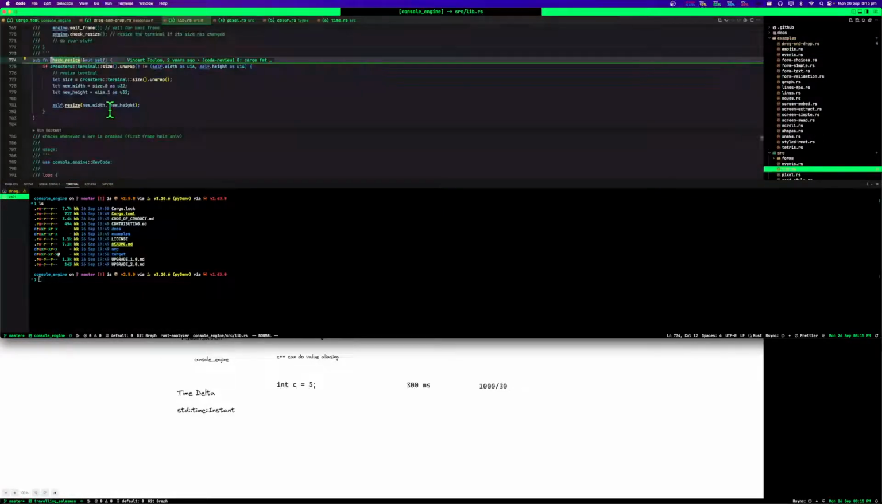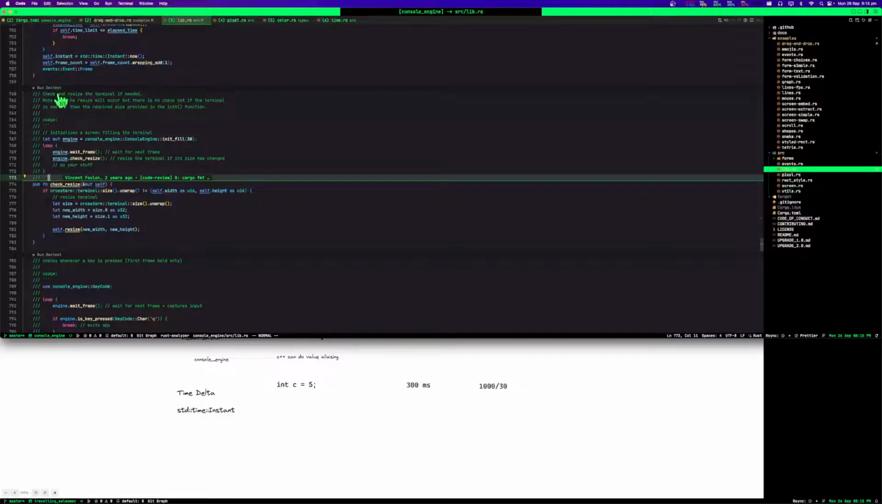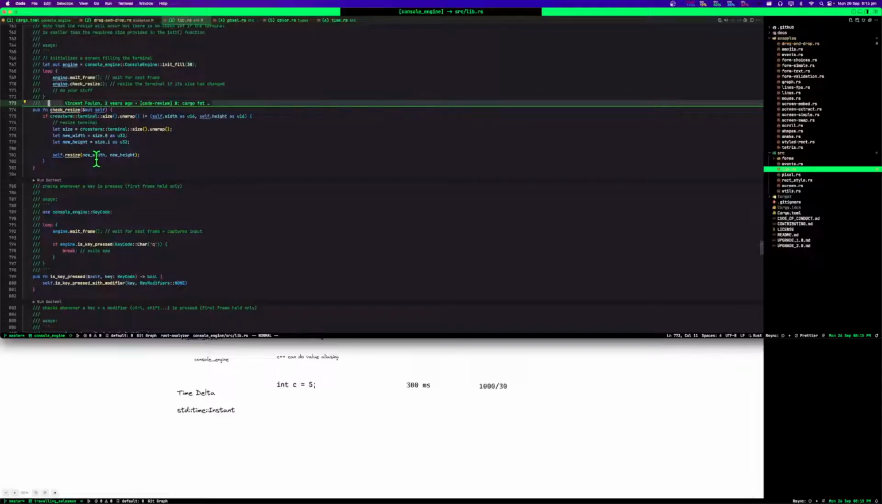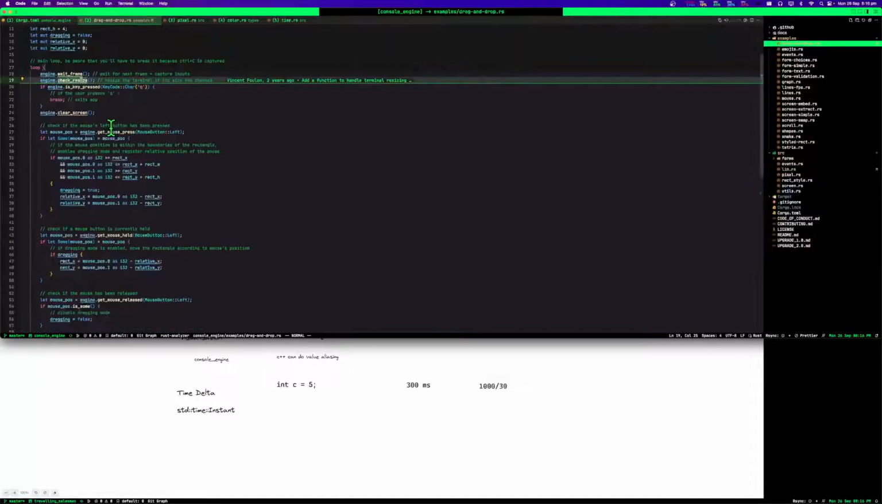So that was wait frame. I think that's pretty clear. Check resize, which is also part of this console engine, is checking whether the terminal has been resized. Note that a resize will occur, but there is no check yet if the terminal is smaller than the required size provided by the init function. Initialize the screen filling the terminal. So basically always do this, and when it does, it will handle the terminal's change of size accordingly.